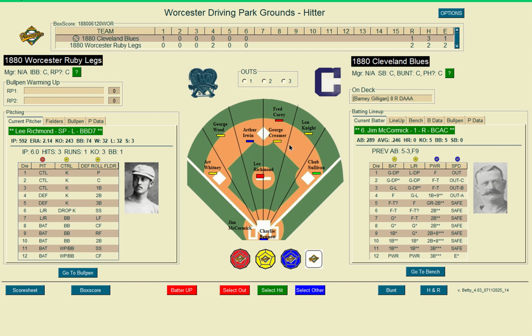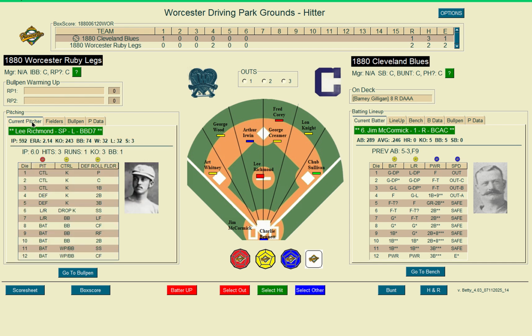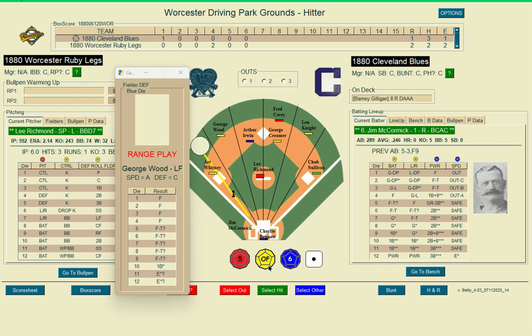Okay, top of 7 for the Blues. Question is, we've not got any relief. We've got a Stovey who came into the game. Do we warm him at this stage? 2-1. Richmond will drop after this inning. It'll only go to a C. So we'll see how it goes. If he's still got a lead, we'll keep him in.